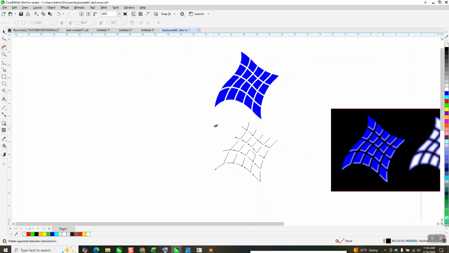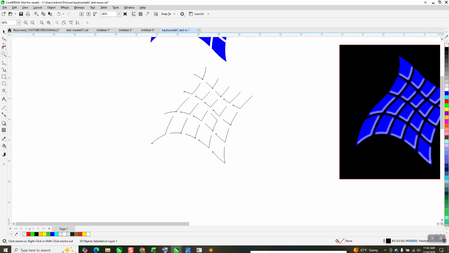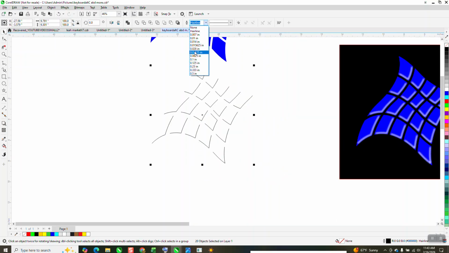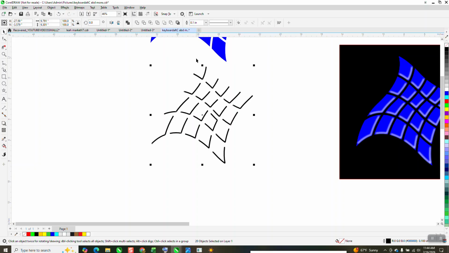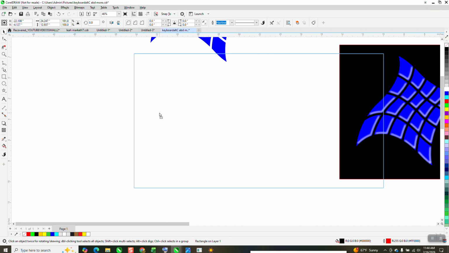Now, I'm going to take them all and I'm going to make them something other than a hairline. Maybe not quite that wide. I'm going to make them white. You can see down here it's black, so I'm going to right click white. So I'm going to move my black box over so I can see them.